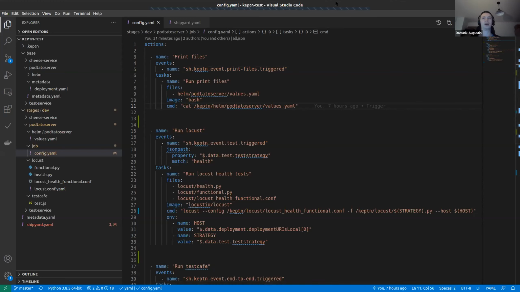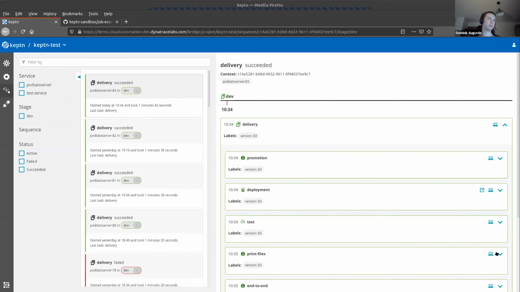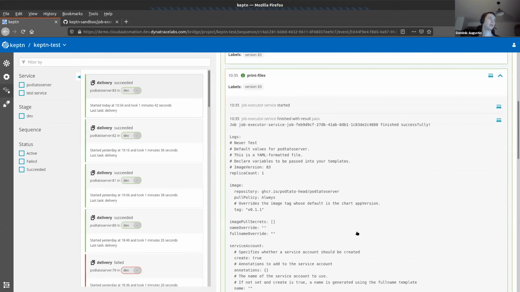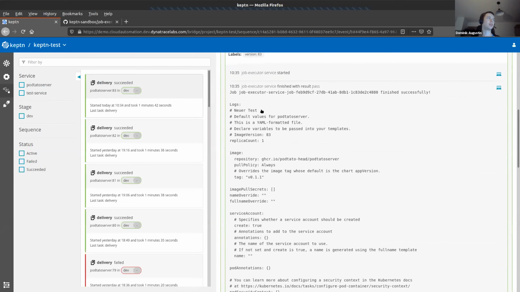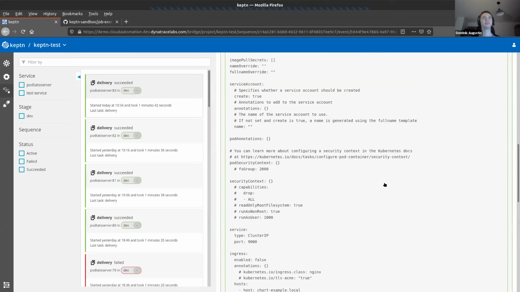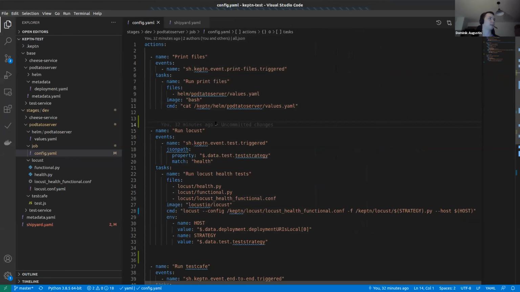So how does this look like on the bridge? I did a test one already. Here we have the print files event, and when the job finishes, it returns with the result event, and the message is pretty much the output of the whole job. In that regard, we just printed the Helm YAML files that were already available, which was used for the deployment. So nothing that amazing.